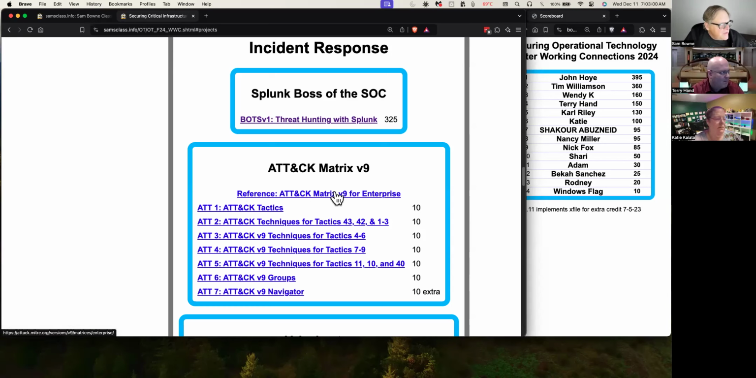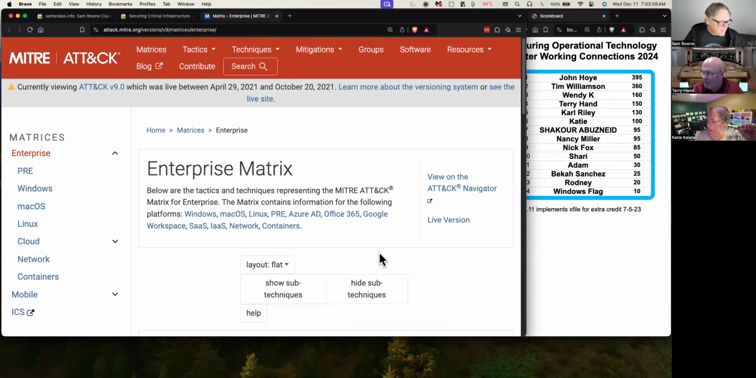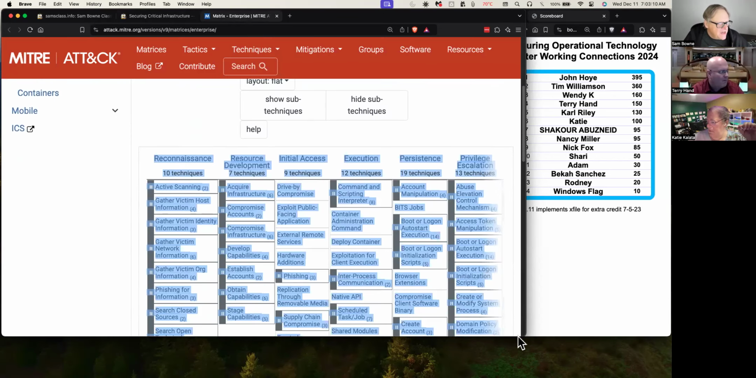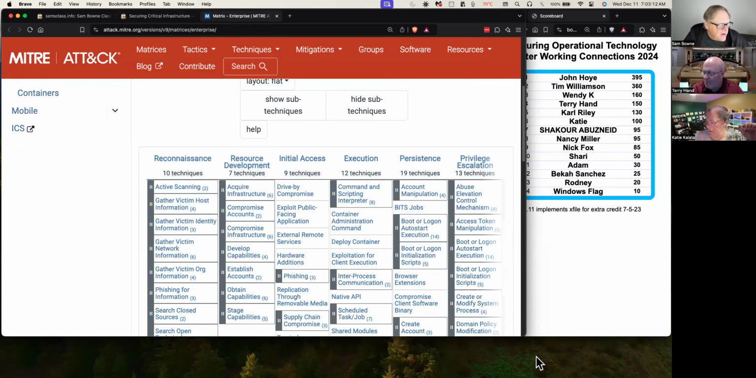If you've taught pen testing, you probably know there have been various attempts, like the Lockheed Martin kill chain and such, to make a scientific order of what people will do when they hack into things. And the latest and by far the best attempt to do this is the MITRE ATT&CK matrix.